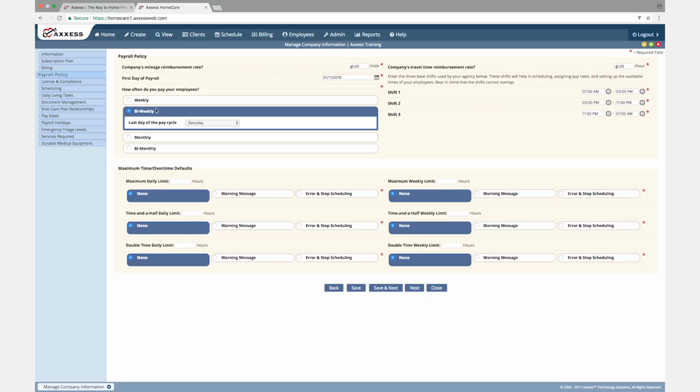You must also enter your base shifts. We do require that you enter 3 shifts here. We've entered 7 to 3, 3 to 11, 11 to 7. Now, we do understand that some agencies do not use 3 shifts. They may only use 2. You do have to put in 3 here, but again, you can customize later on.